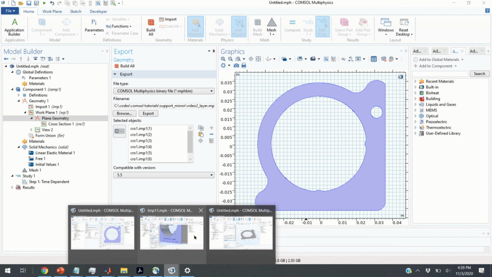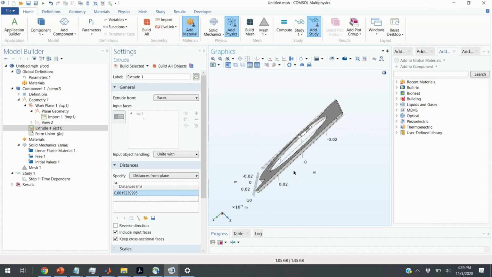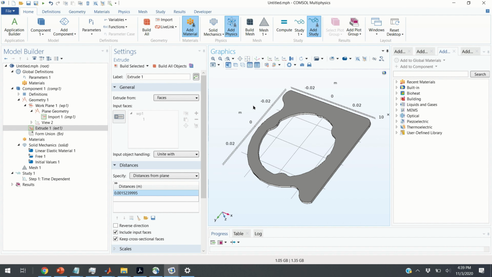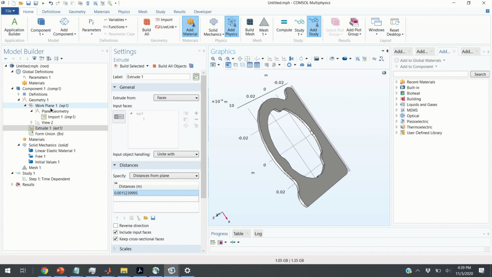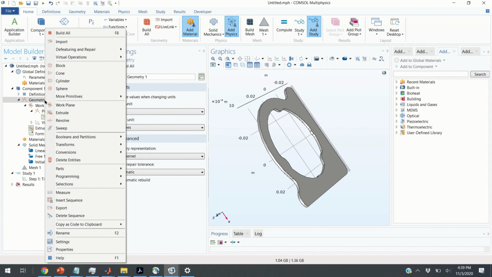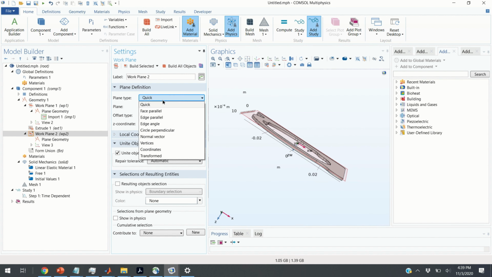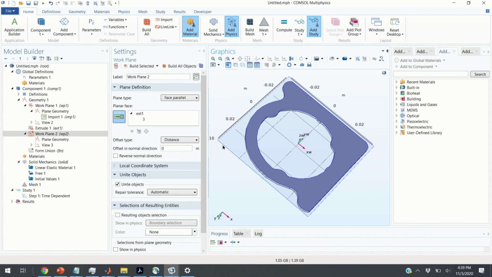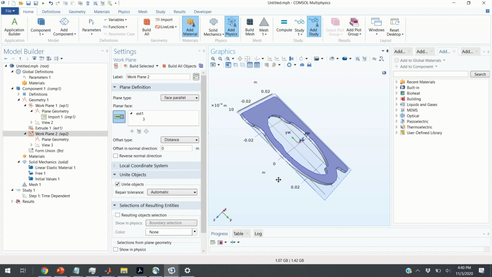Okay, let us go back to the other COMSOL window. Now, what do we need to do? On top of this geometry, we need to import the geometry that we defined previously. How to do that? Well, we need to define a new work plane. So we click on Geometry, we click on Work Plane. We click on Face Parallel, on the top. And here's our plane geometry. We deselect this option since we don't want to have the projections. Everything is set.